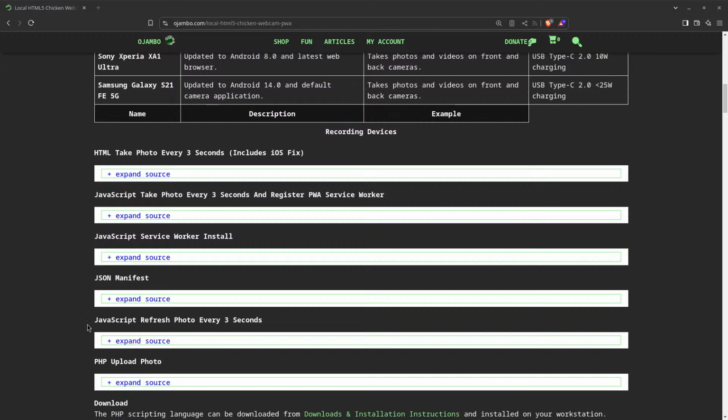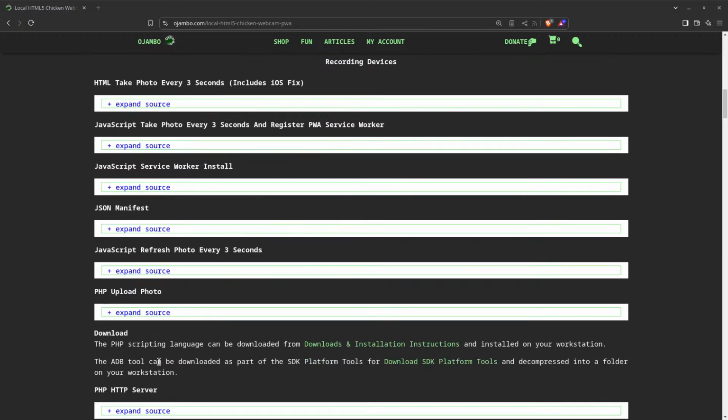If you're watching this and want to see the preview in a web browser, this one should refresh the photo every 3 seconds, and this is the code for how to upload the photo.